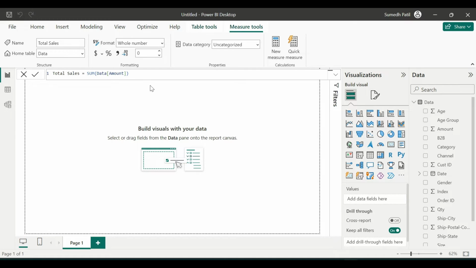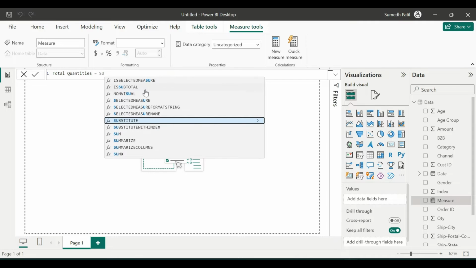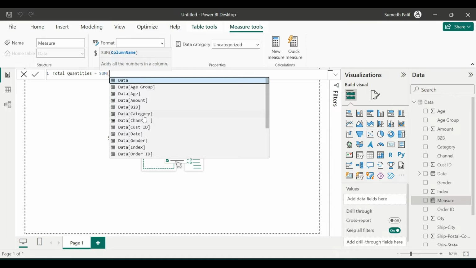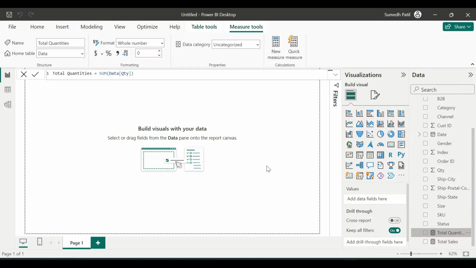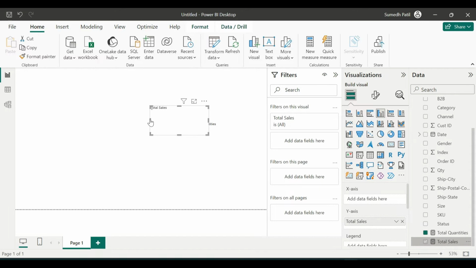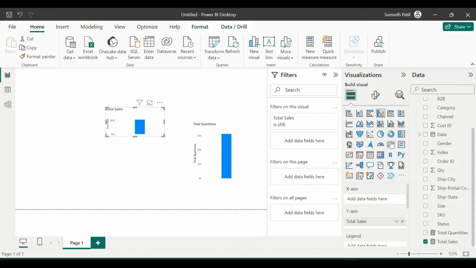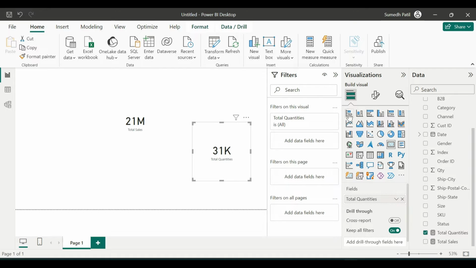Similarly, for the total quantities sold, we are going to create a new measure and name it as total quantities, which is equal to sum of quantity. Here you can see the total quantities and the total sales have been plotted. Change this to card and you can see 21 million rupees was the total revenue for the year 2023 and the total quantities sold were 31,000.